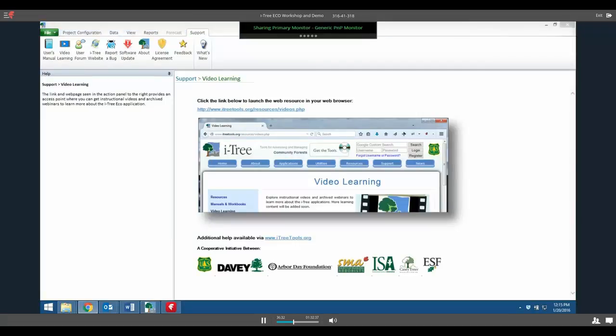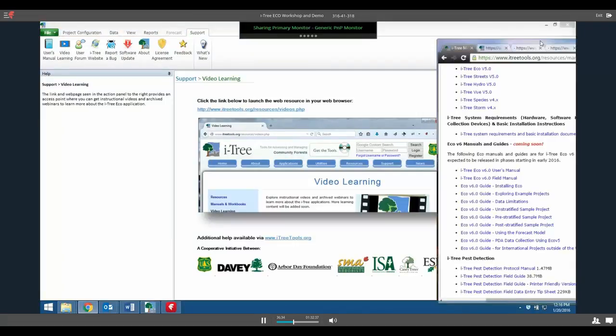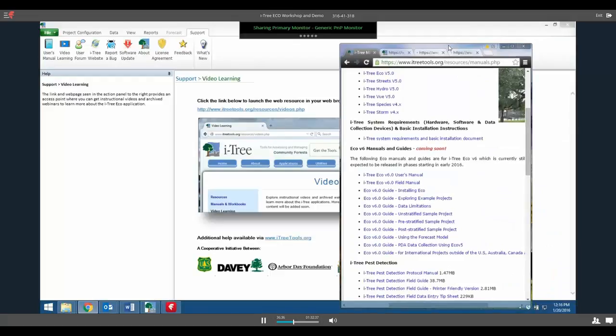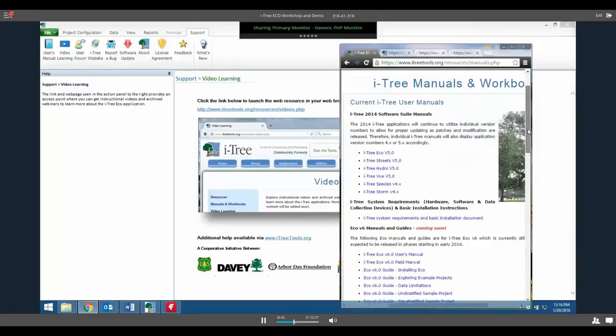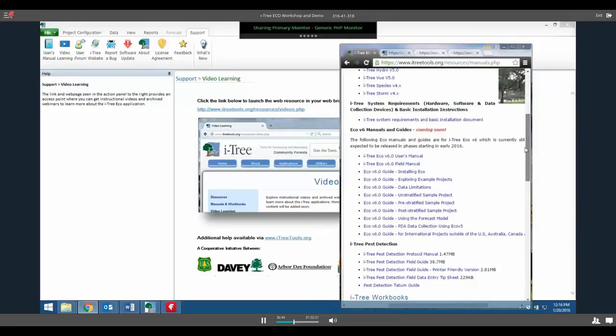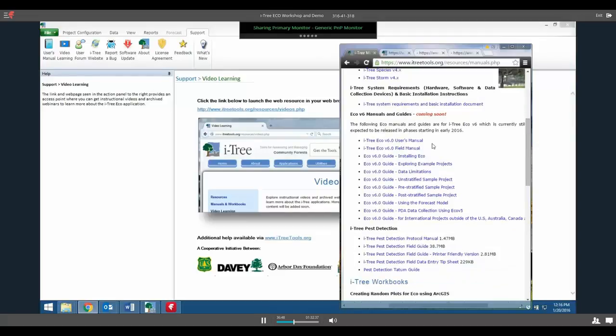And I'm going to slide in another web browser, and these are actually already available. So if you go to the iTree website under resources, manuals, and workbooks, we have a number of those that we're starting to populate, but these are still subject to change. You can see here, in addition to just a general user's manual, we broke out some of these into other categories. So we have a field manual.